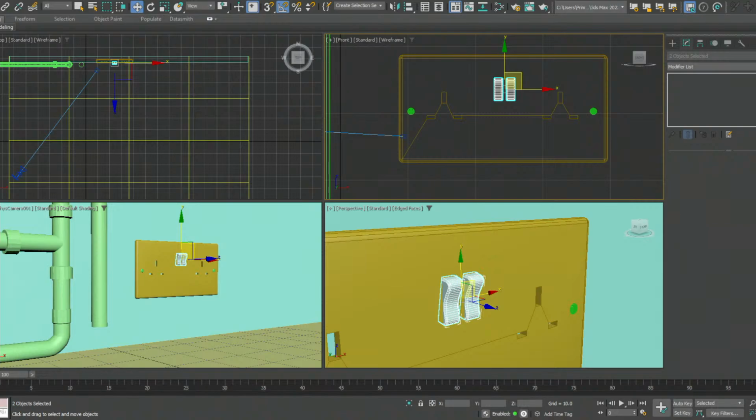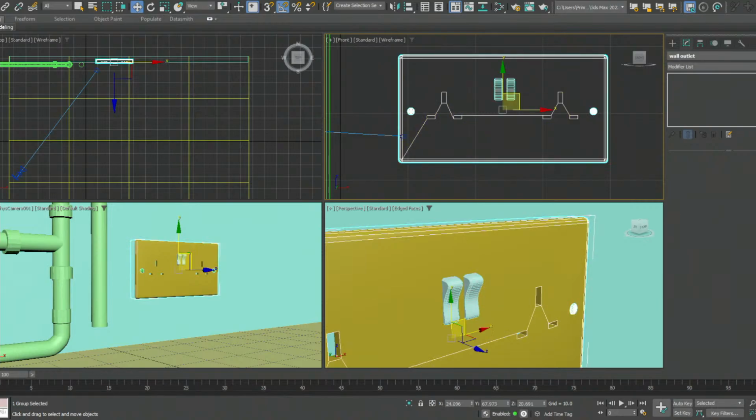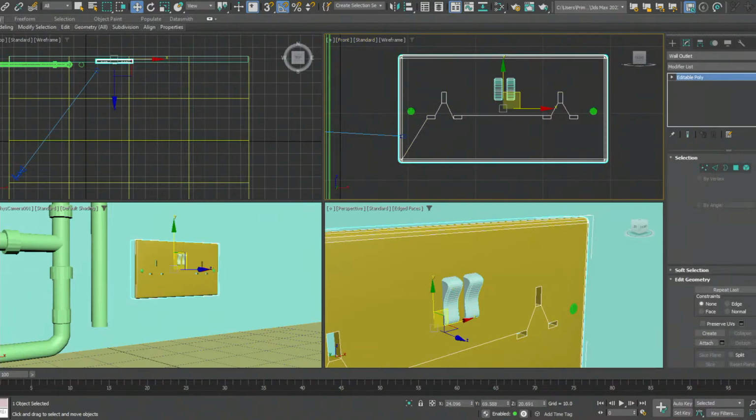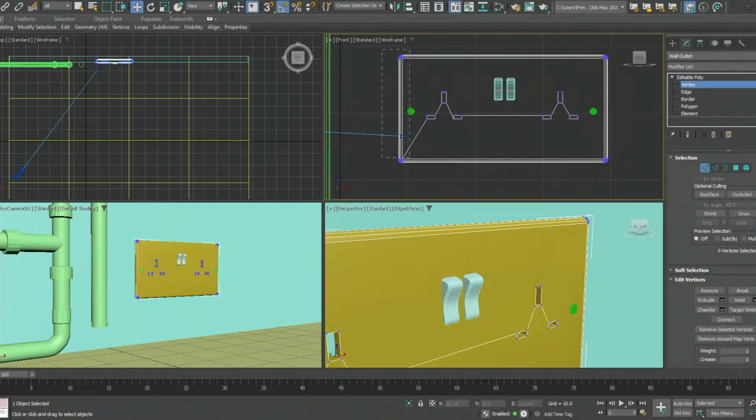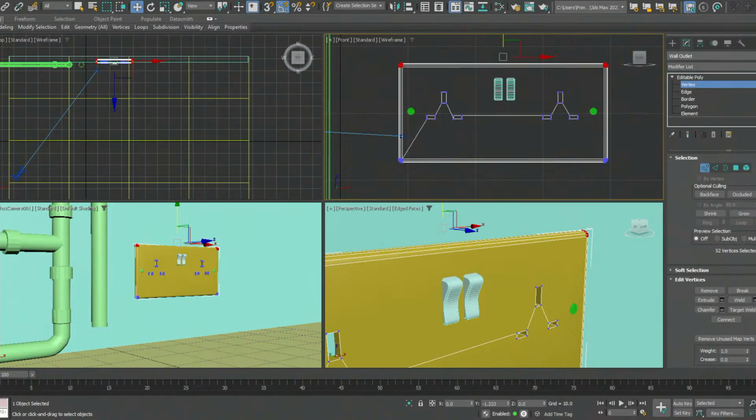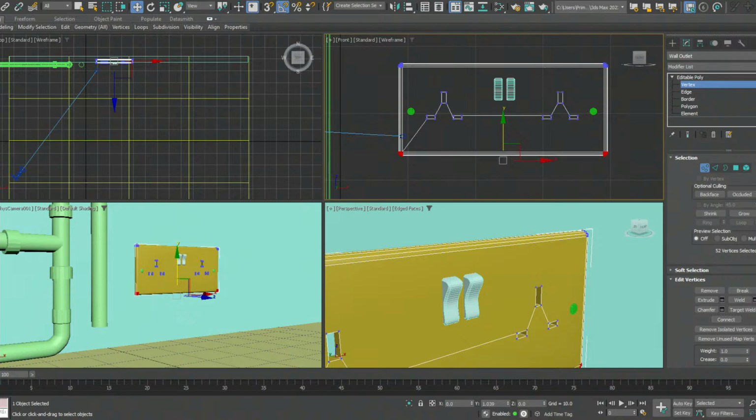So I think I'm going to modify this guy a little bit. I'm going to ungroup it. From the group menu, I'm going to find the ungroup. I'm going to open this up. I'm going to select just this guy right here. Going to pull this in a little bit. Pull this in a little bit.